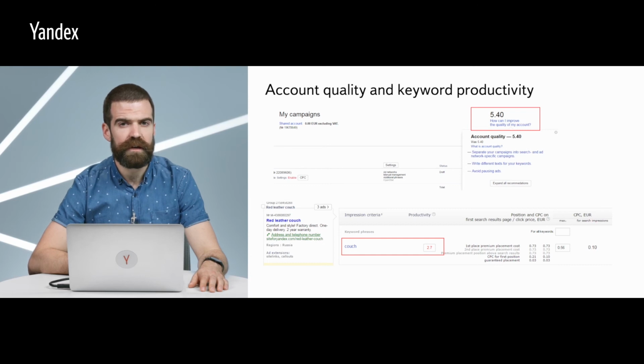The next indicator you can see is next to each keyword, keyword productivity. Like account quality, it can range from 0 to 10. But unlike account quality, it is calculated in real time. Any changes you make to your ad or keyword will immediately be taken into account. The closer the indicator is to 10, the better the keyword works together with your ad. Please note that these indicators do not affect click price.